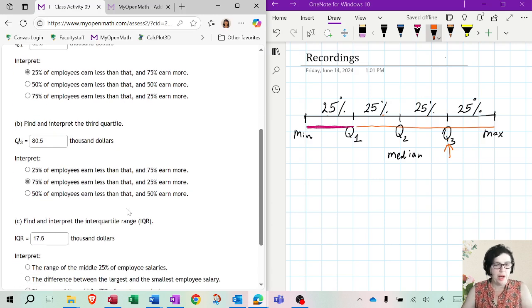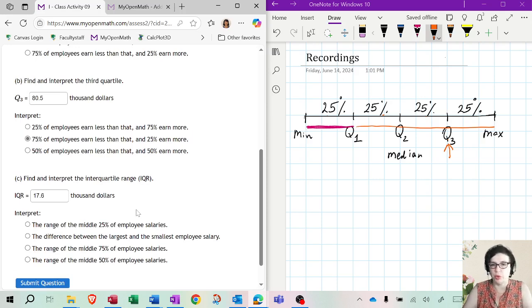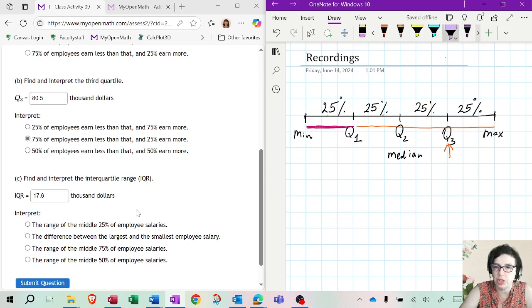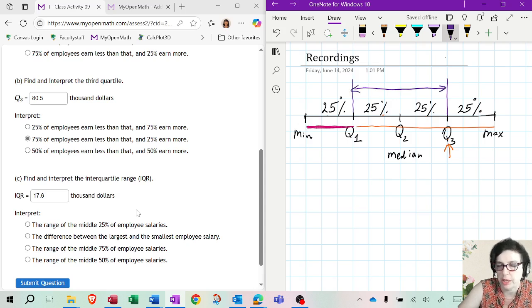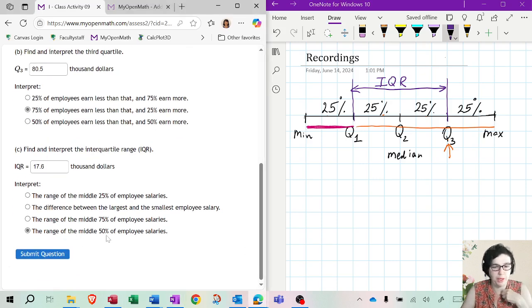Finally, how do we interpret the interquartile range? So the interquartile range is the difference between the first and third quartiles, but it's like third minus first. So it's going to be this distance between the quartiles. It's also abbreviated as IQR for interquartile range. And between the quartiles, from Q1 to Q3, you have 50% of the data, right? So the interquartile range is interpreted as the range of the middle 50% of employees' salaries.